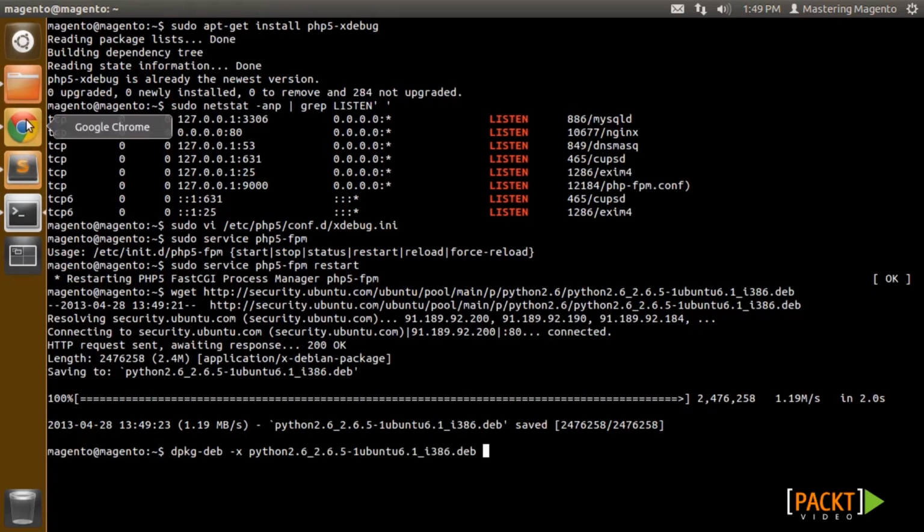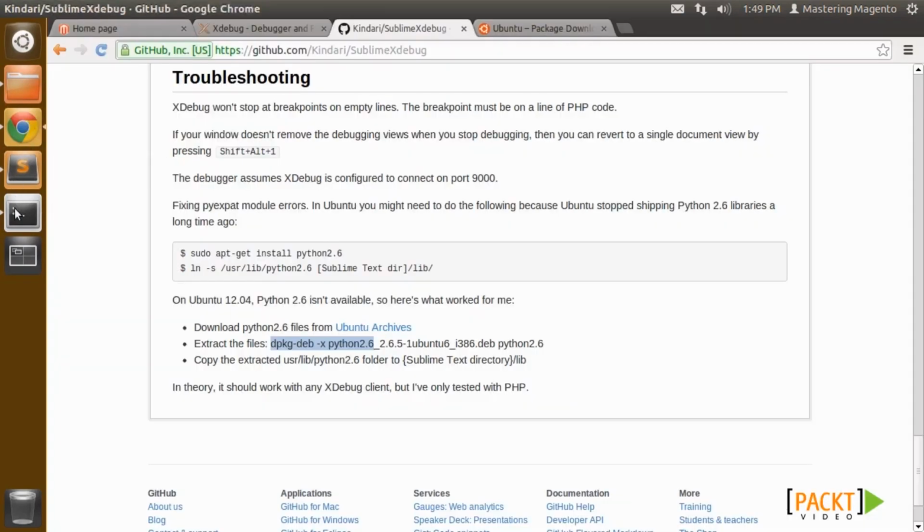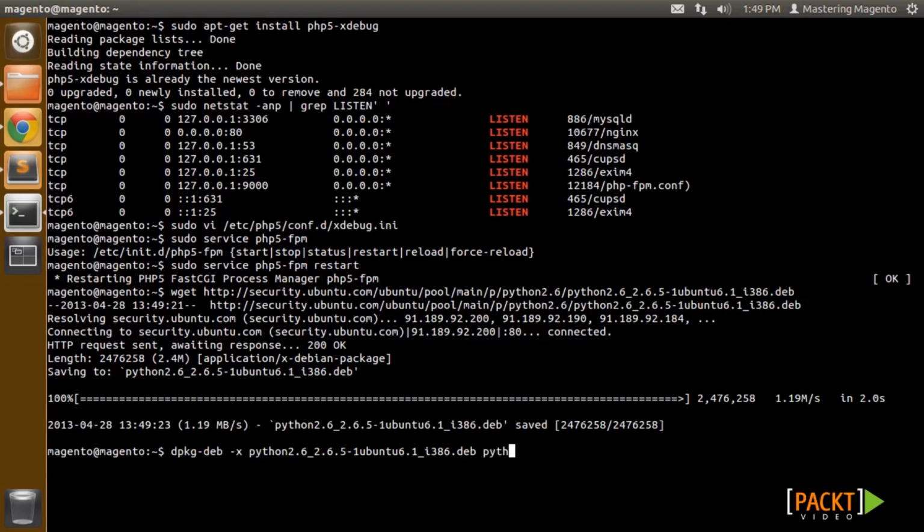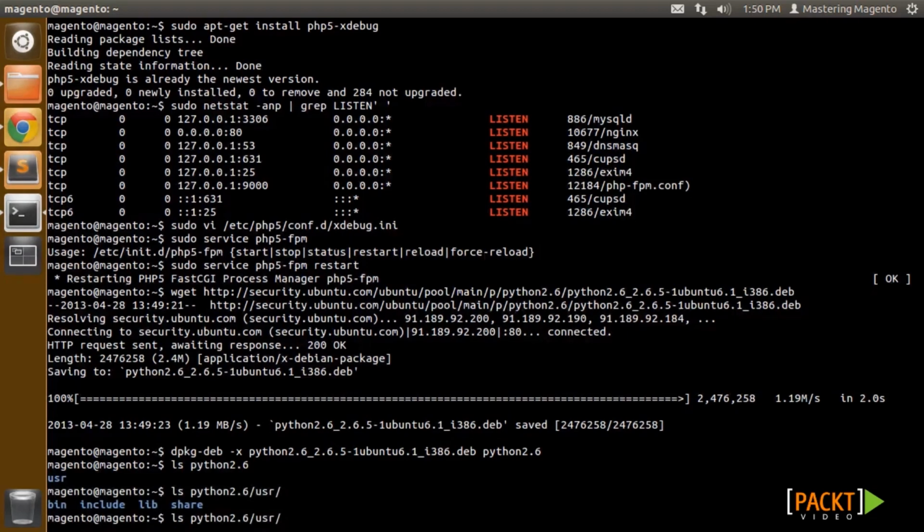And do I need to specify a folder? Yeah, I should specify a destination. So this is kind of like a temporary extraction. But once it's extracted, you should see essentially a whole folder structure. And this is basically what the Ubuntu system would install to your operating system.